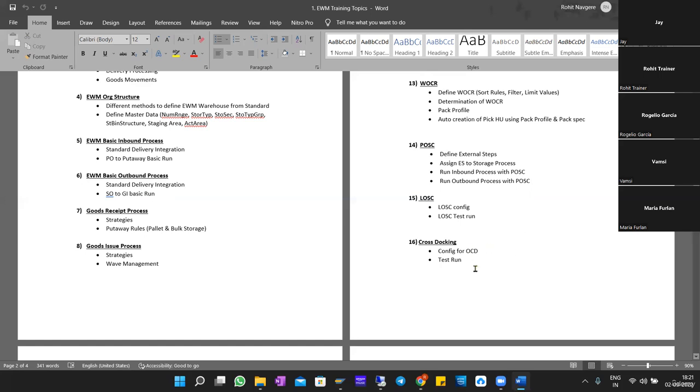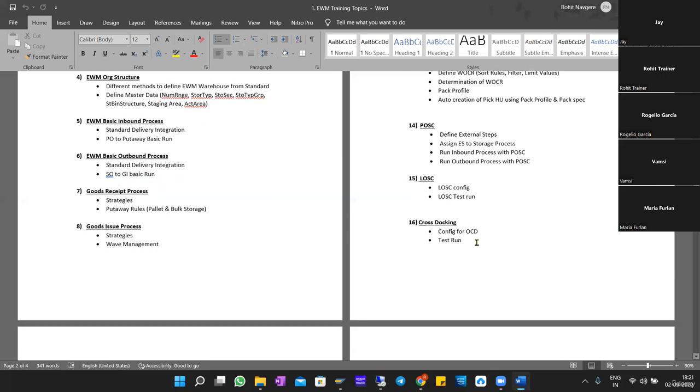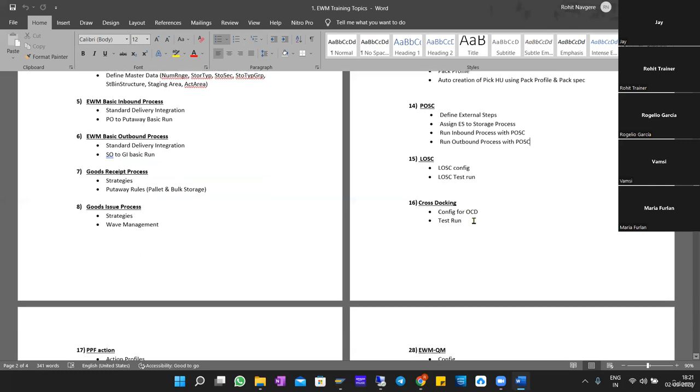And after that, we'll see cross-docking. If I say cross-docking, we'll explore opportunistic cross-docking. We'll try to configure OCD in the EWM system, and we'll perform a test run after the configuration.